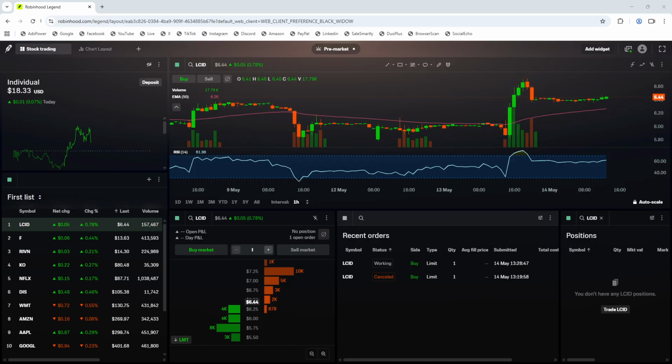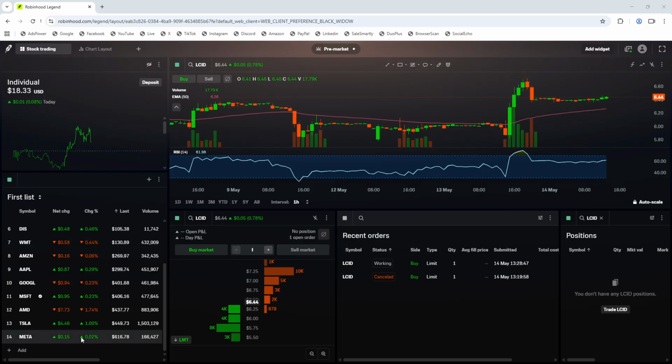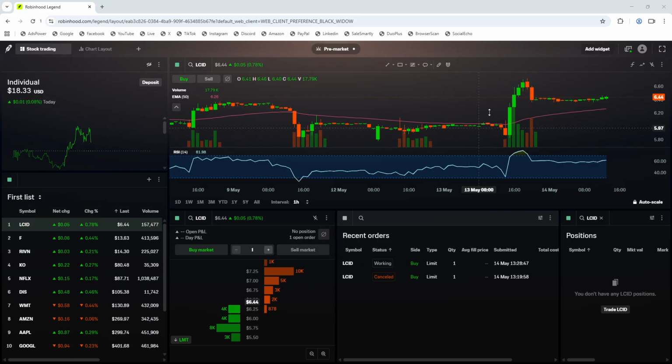To get started, open the Robinhood app or visit the Robinhood website and sign into your account. This will bring you to your main dashboard where you can access your portfolio, search for investments, and manage your trading activity. Before you begin, make sure your account is set up properly and has enough funds available so you can complete a purchase without any issues.